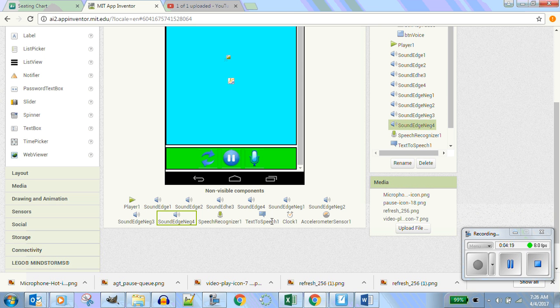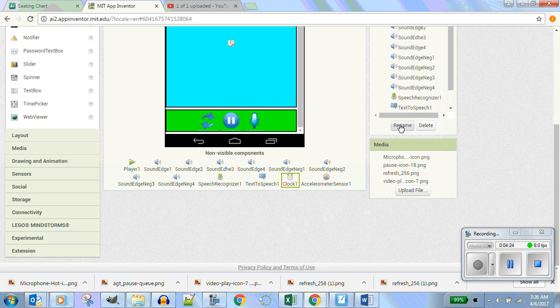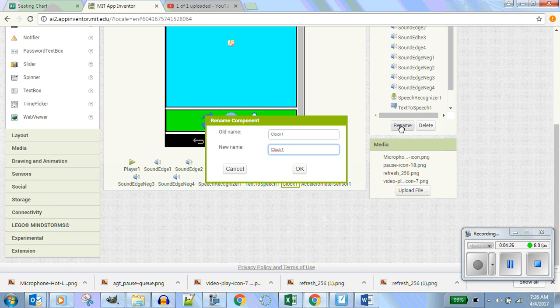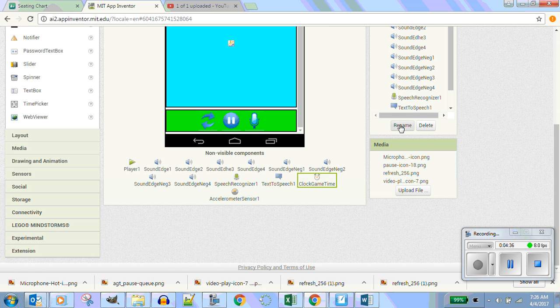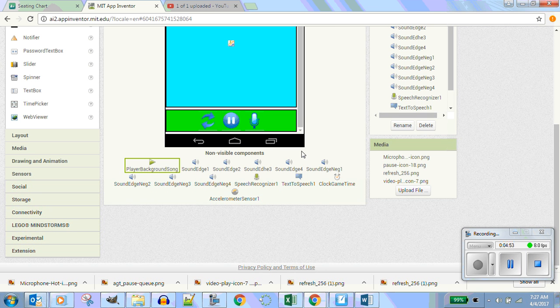Let's change this clock. I don't want to call it clock 1. What's a good name for clock? Game time. I like game time. Okay. Player. Let's call the player something different. Background song. Player background song.